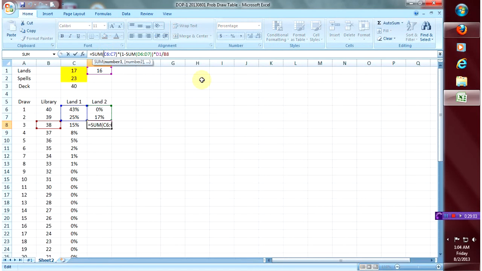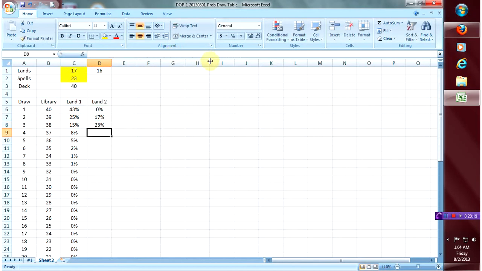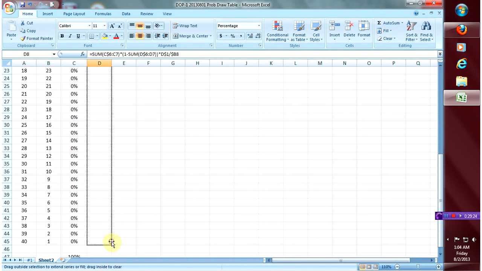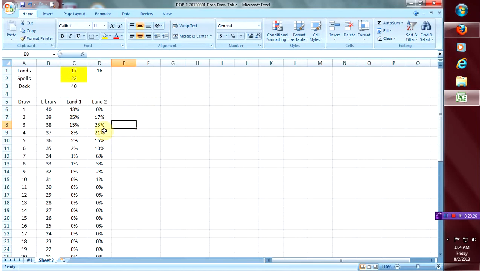I need to lock my cell references again. The top of each sum range, this row with the lands, and the column. And now I can drag that all the way down to make my formulas clean. I'm going to replace this 17. Comes out the same number.